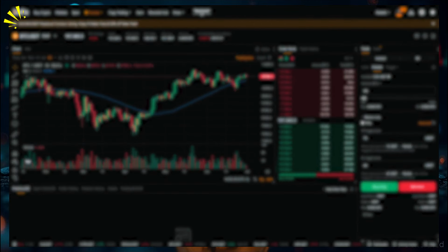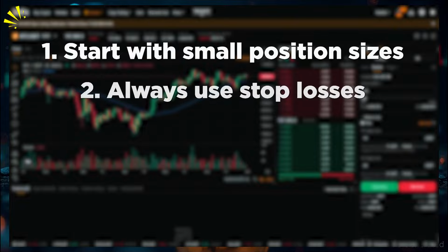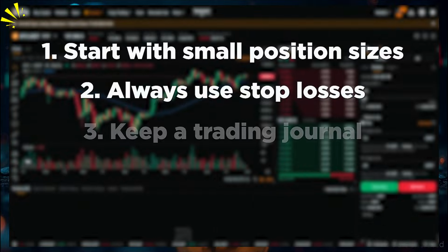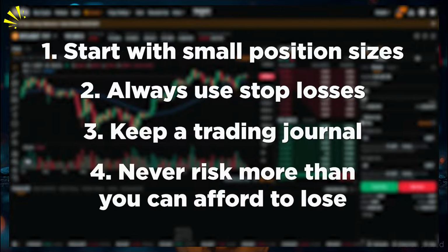Here are a few essential trading rules to keep in mind as you begin. Start with small position sizes while you are learning the platform. Always use stop losses. Never trade without them. Keep a trading journal to track what is working and what is not. And never risk more than you can afford to lose.